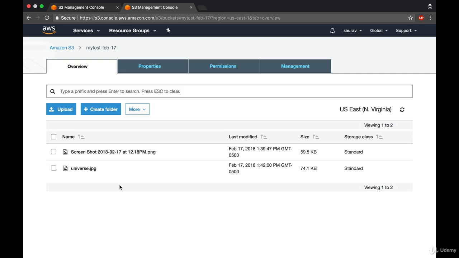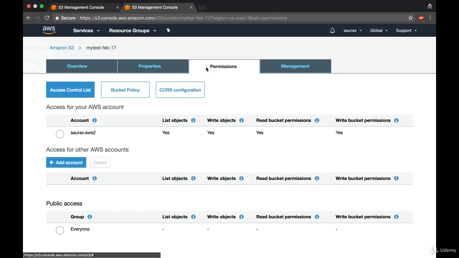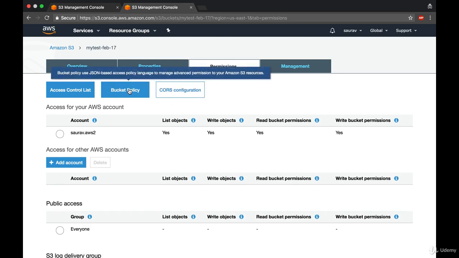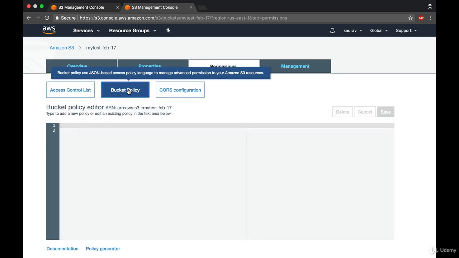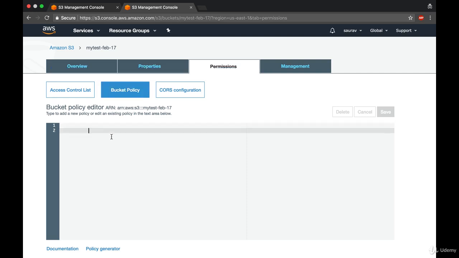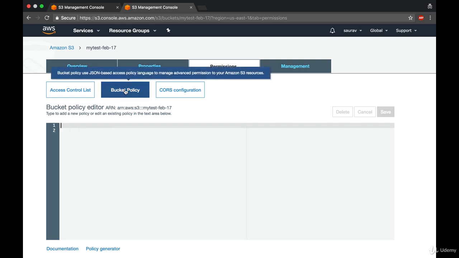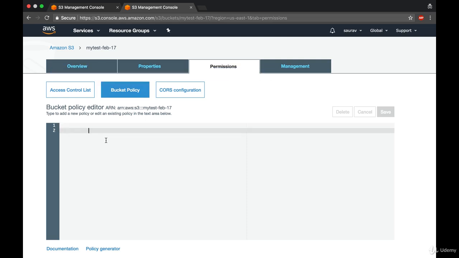Now, what I want to do is go to the permissions tab, and you can see right here is the bucket policy. Click on this, and when you hover over it, it says bucket policy uses JSON-based access policy language to manage advanced permission to your AWS S3 resources. So in here I can provide access policies by using JSON language.